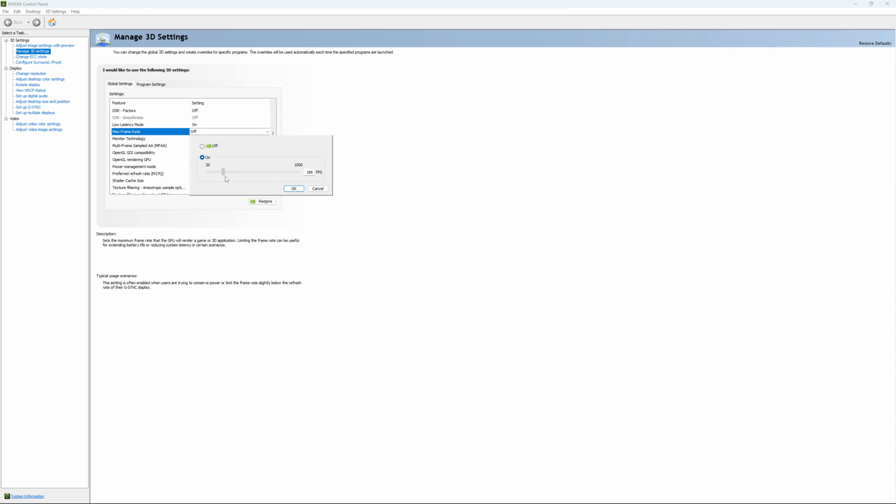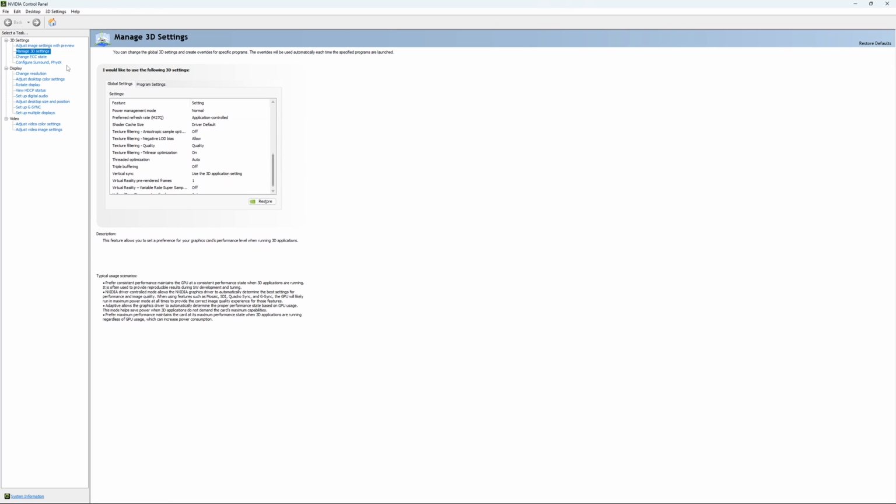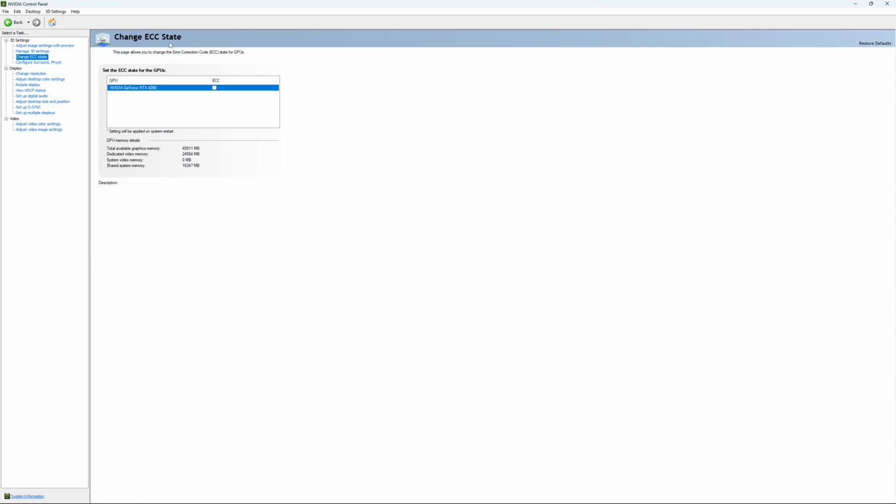You just put your FPS here at something like 167. You want to be under 170 Hertz to always stay in your G-Sync range. If you want to do that, it will do that for all your games. It's a global setting over there. So I'm going to unlock it, and this is pretty much it. If you have access to the change ECC state, I recommend to uncheck it. This will slow your VRAM, so you don't want to use that.